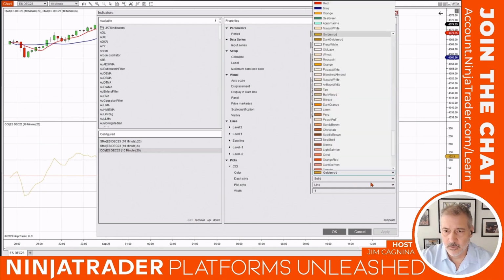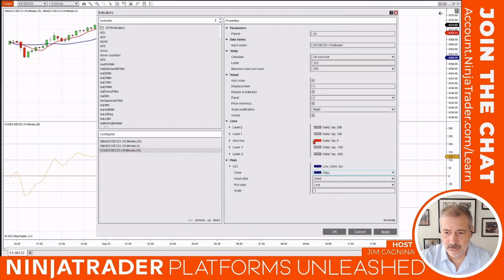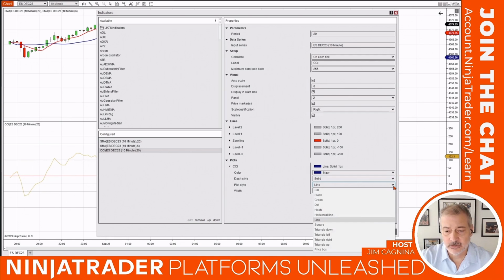First of all, the color. No, we need some bold action here. We need to see it. We need to see it in blue. There's the dash or solid style if I want, or on plot style, I could change it to these other things, right? We could change it to blocks or bars. Some people like to see the histogram bars going up and down. Other people don't. These are all the options that you could hit.